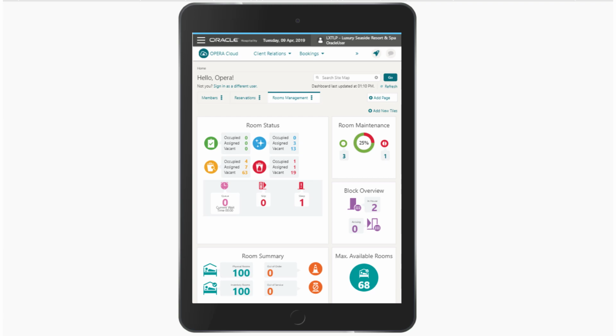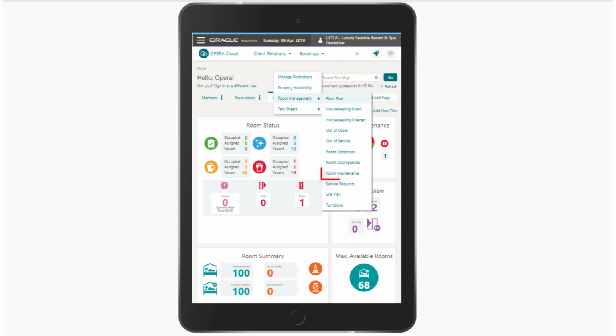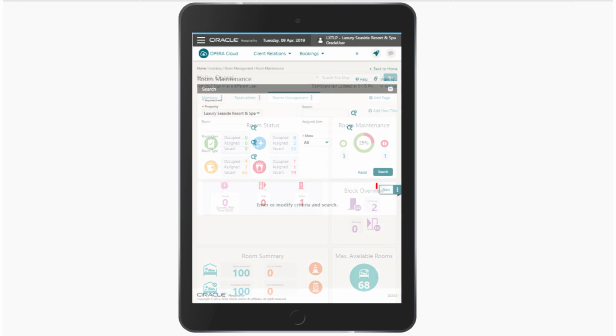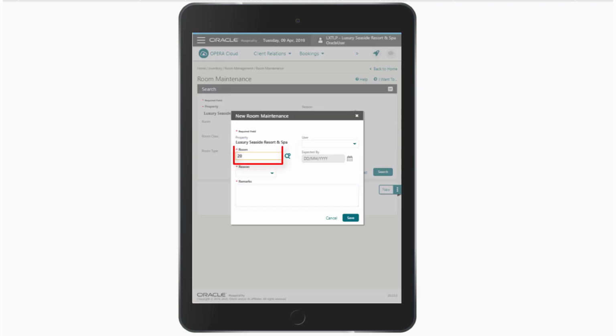Let's get started. On the Opera Cloud dashboard, you can view the number of resolved and unresolved maintenance requests. To create a new maintenance request, I go to Inventory, Room Management, and then select Room Maintenance. Then click New. Enter the room number.